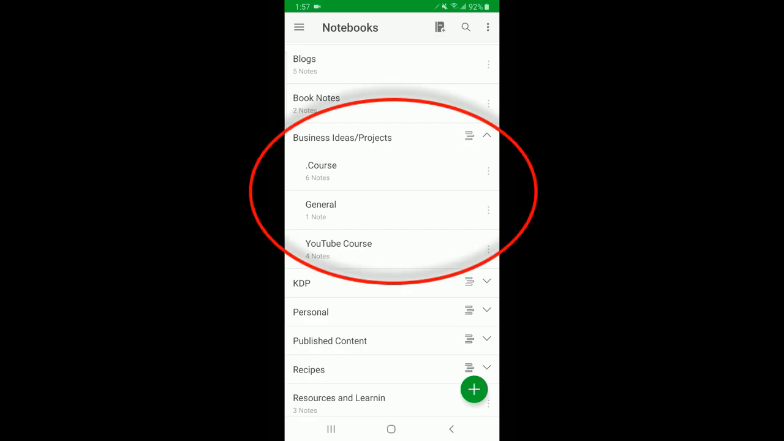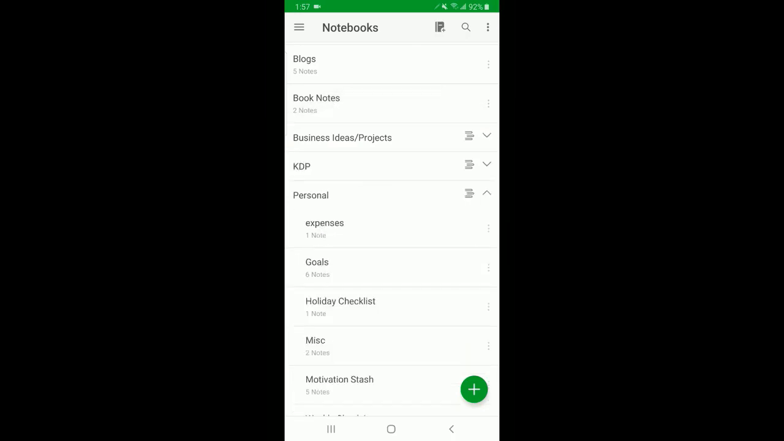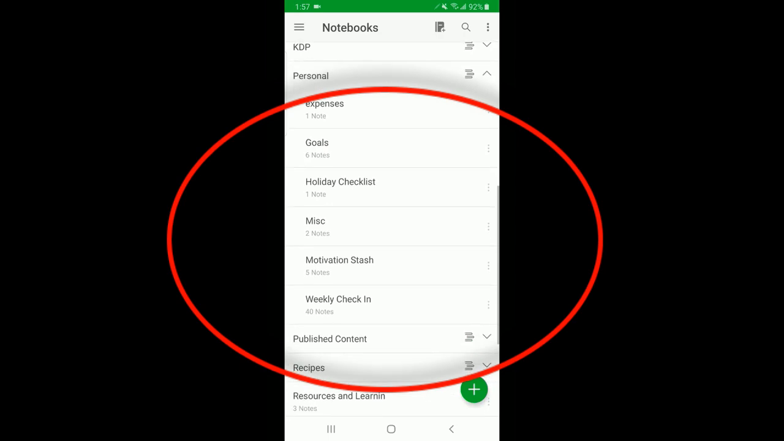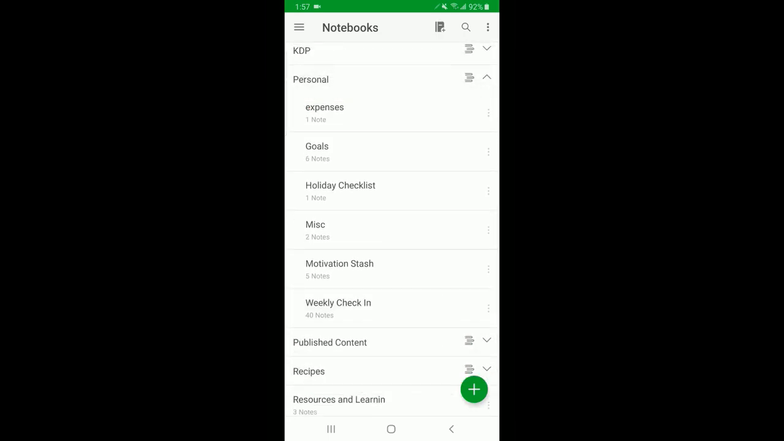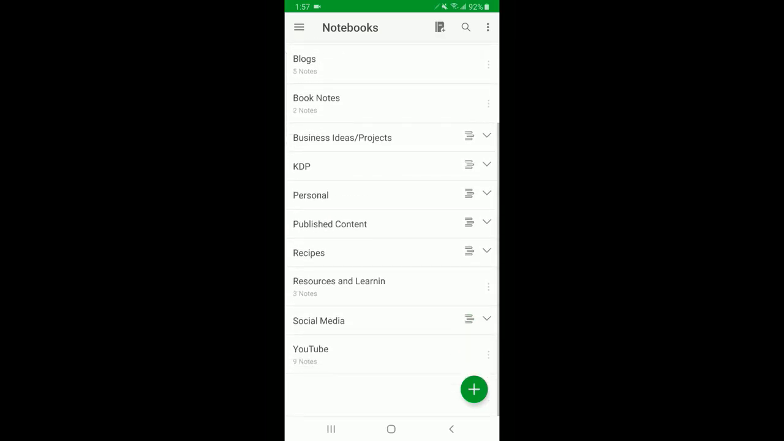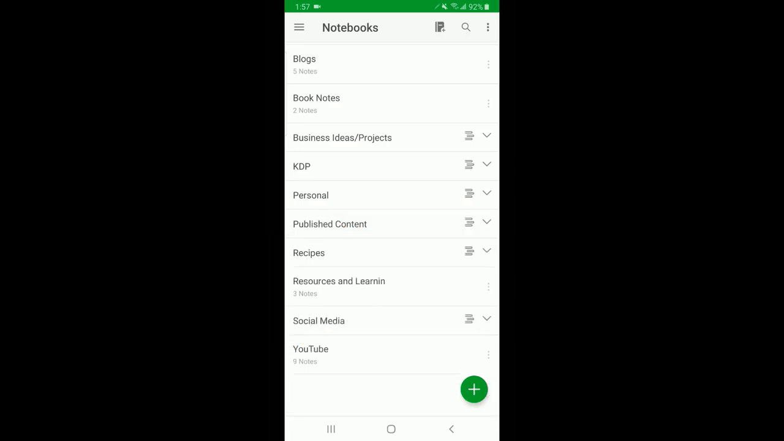So for business ideas and projects, I put all these different notebooks in the same stack. Then for my personal, here I have expenses, goals, holiday checklist, motivational stash, my weekly check-in. All of these things, I put them together in the personal stack. Then for recipes, I have ideas, and then I have actual recipes that I've done in the past. So there I have them together too, but the notebooks stay separate.